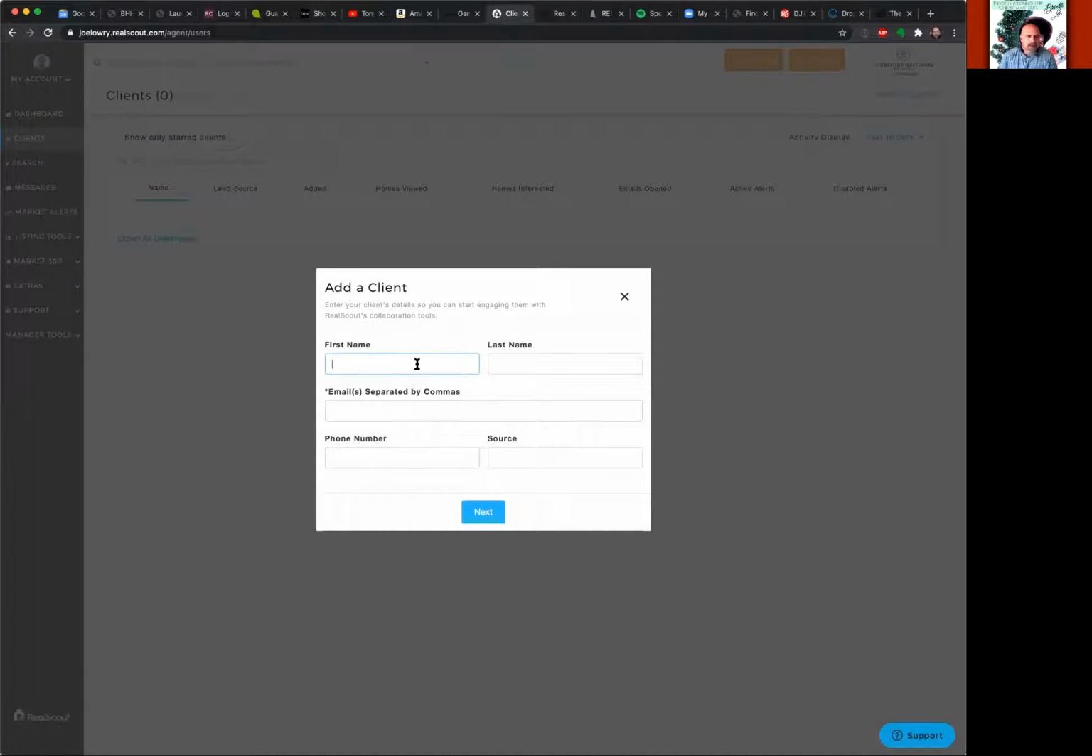I'm going to go ahead and put in my wife here because she agrees to hang out with me. And I'm going to just put in her email. I can put multiple in here if I choose to. So if you're working with a couple, you can put in a comma and put in both at the same time if you choose to. The phone number is totally optional. They don't need a phone number, but if you want to have that in there, you can.